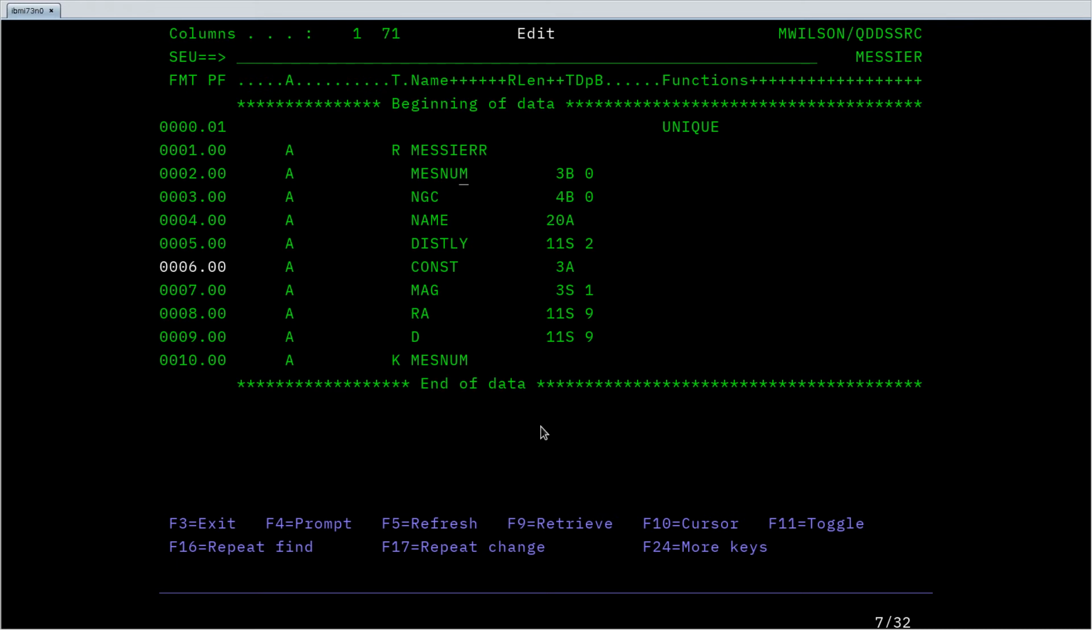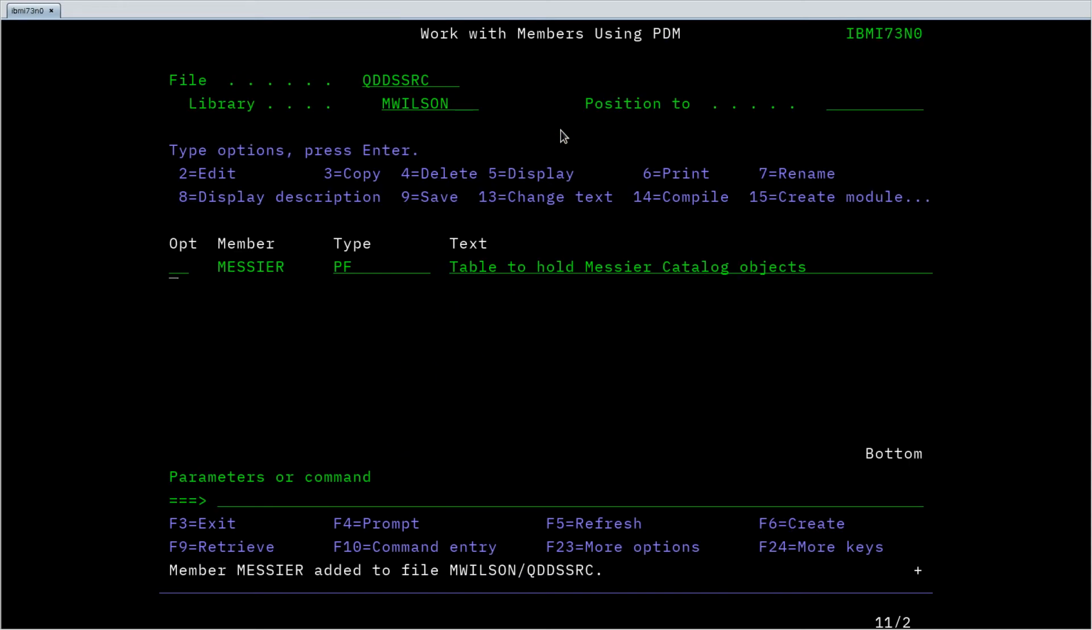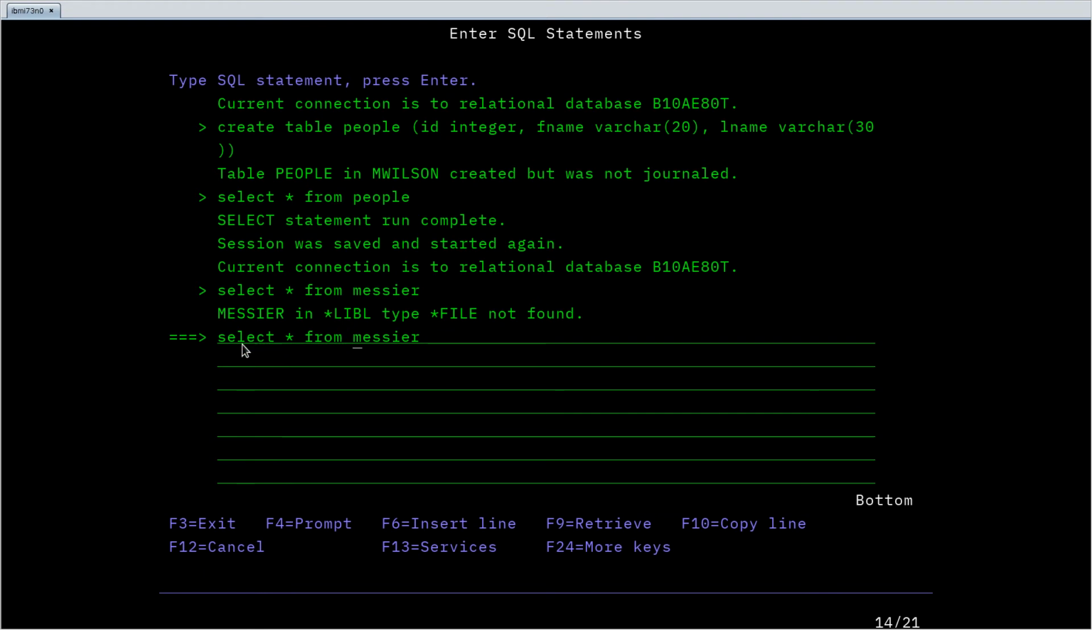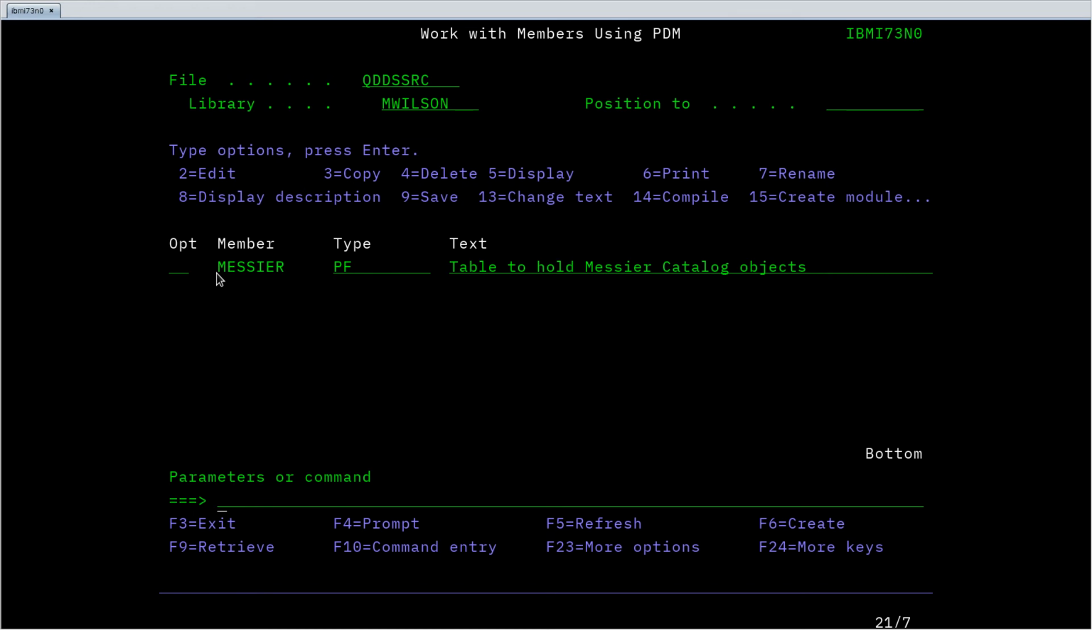So we will go ahead and hit F3 to quit. Get rid of that selection there. And because we made some changes, yes, we want to create or change the member. So I'll just hit enter here. And we now have our Messier physical file source in the QDDS source file. Now we haven't actually created the table yet, right? If we go start SQL from here and say select star from Messier, it'll say I have no idea what Messier is. Okay, fair enough. Because all we've done is write the source code to describe that table.